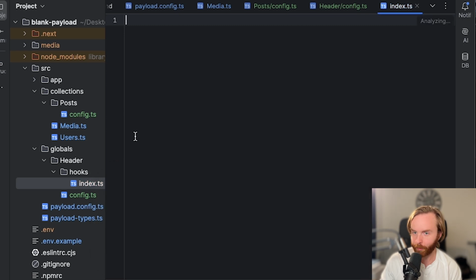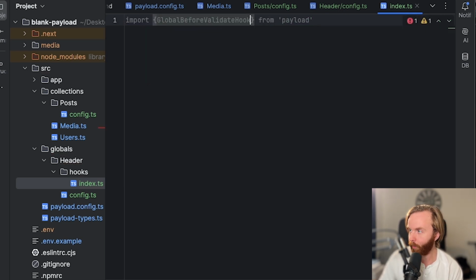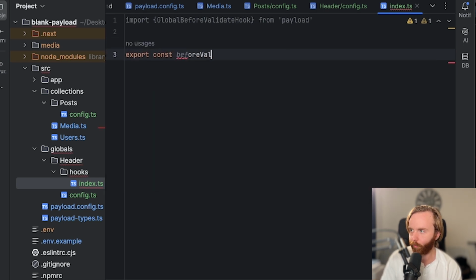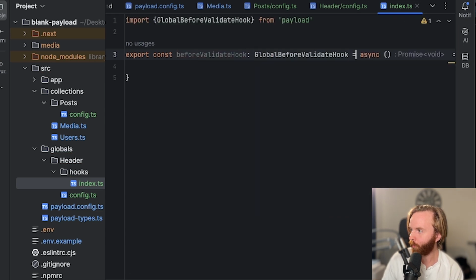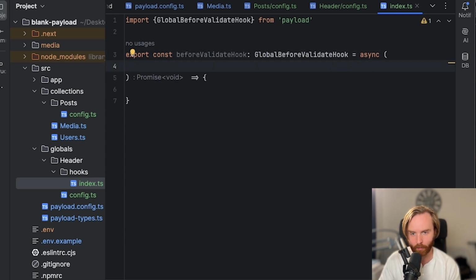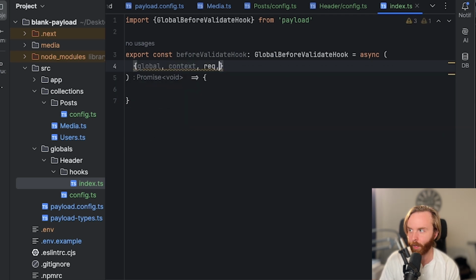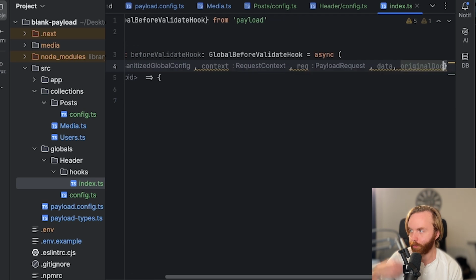And we're going to start with the beforeValidate hook. For beforeValidate, you'll want to import the global beforeValidate hook from payload. And then we're going to export const that we'll just call beforeValidate hook, which we will then set equal to an async arrow function and assign beforeValidate hook to our global beforeValidate hook from payload. And so as I mentioned, we have a couple of arguments that we can use for beforeValidate. We have our global, context, req, data, and original doc.